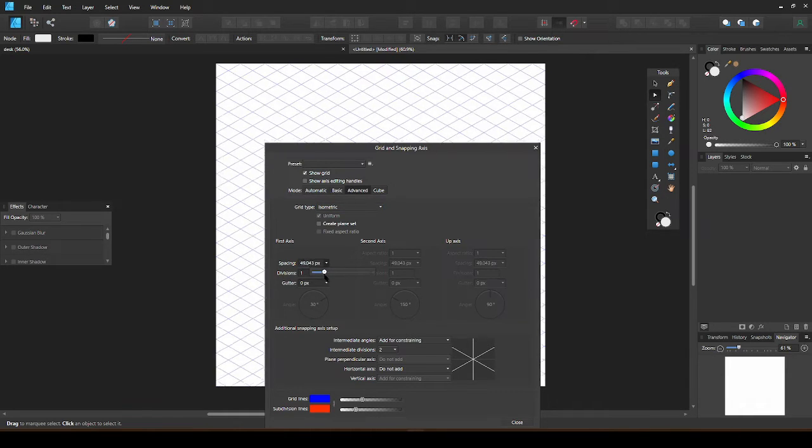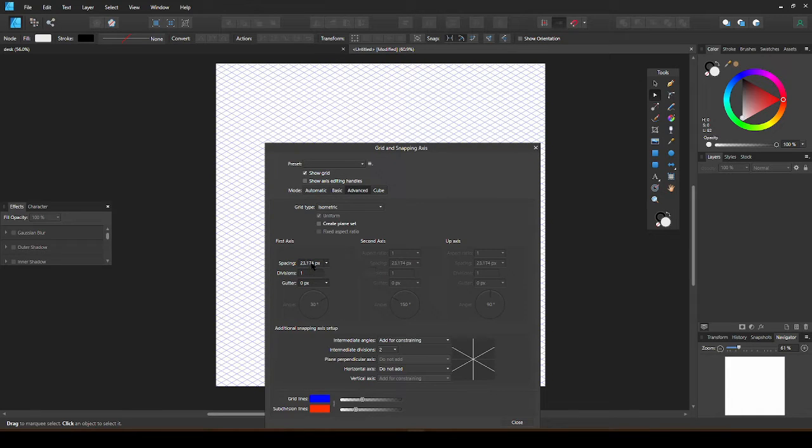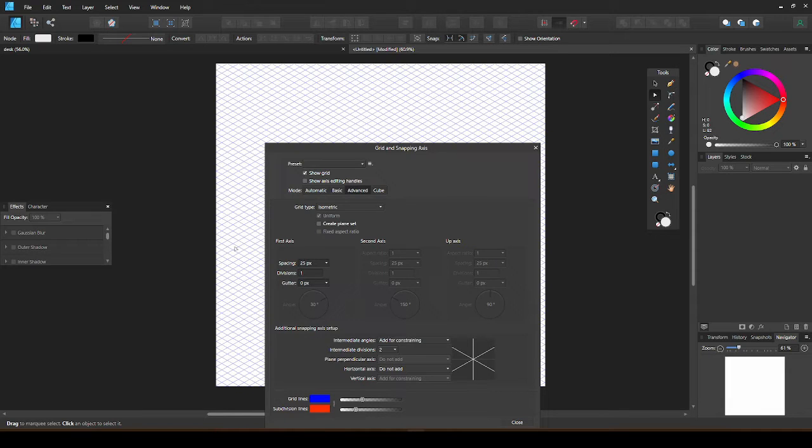You can make any adjustments here. I want to decrease the spacing, or you can just type in your number. 25 will be a decent one for our project. You can have a play around, check out the divisions, which are good for more precise projects.